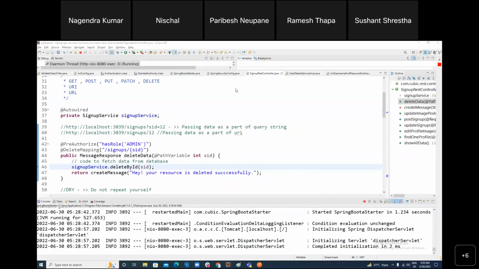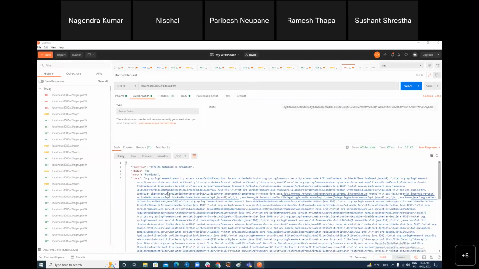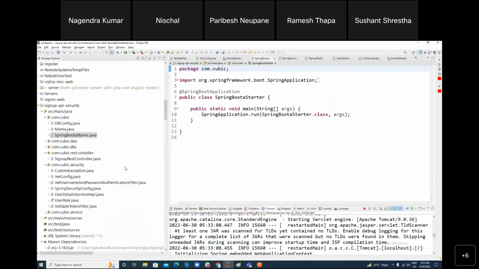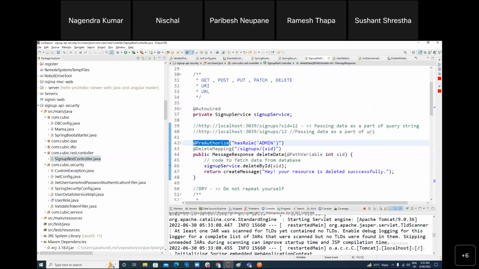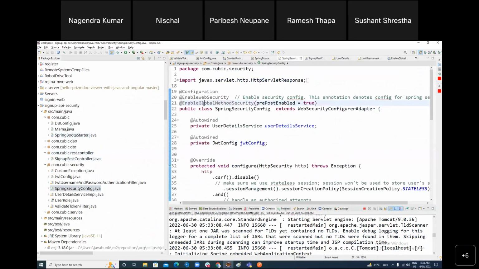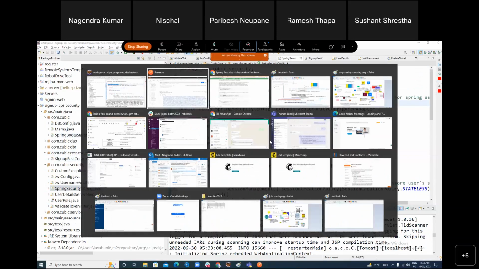Just a second, zoom it. In order to enable authorization at method level, what do you need to do? You have to just put this annotation in this configuration: EnableGlobalMethodSecurity with prePostEnabled true. Pre-post means before processing the method, right? So let me show you the power of it.